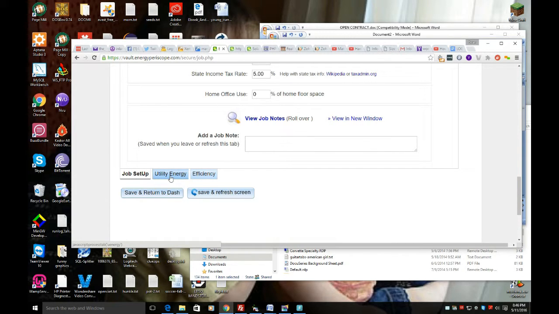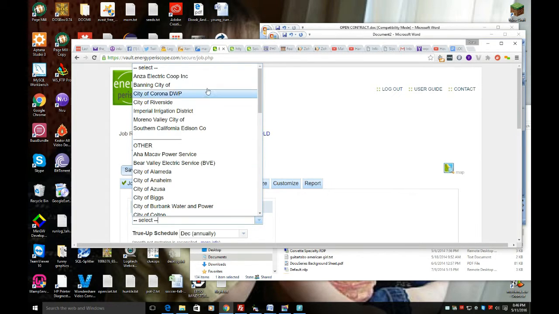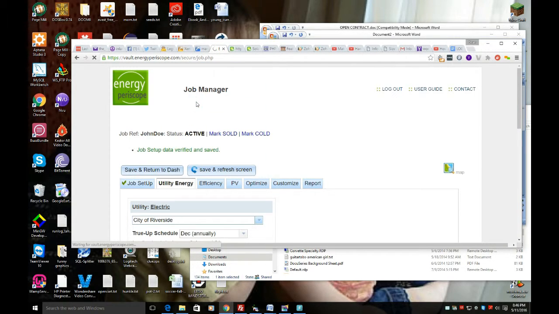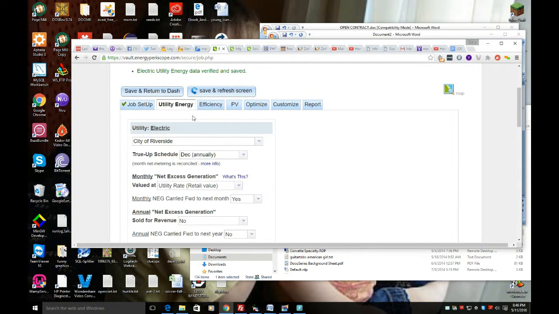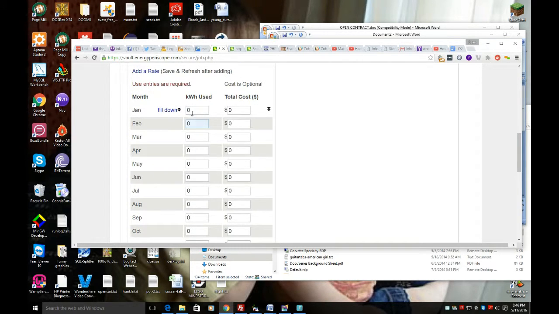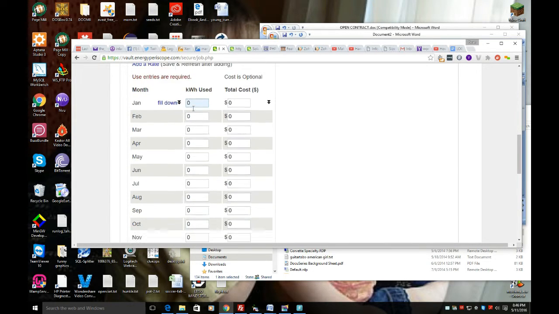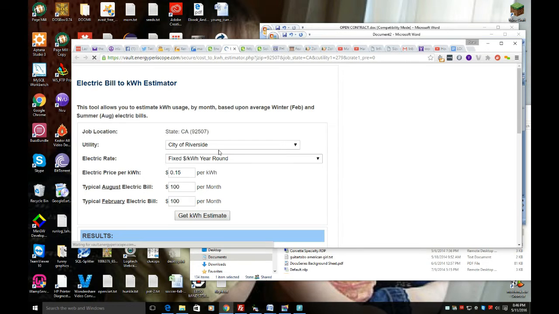Your next thing you want to do is your energy utility. With the energy utility tab, this is a little tricky because you want to select the utility. Over there in Colorado, most of your utility is going to be Excel or Intermountain, or at least that I've seen. After you select it, the screen will refresh and you'll have this down here. Do you see these zeros? That's not good. We don't want zeros. We will not run a report with zeros. We will go down here to estimate from cost.